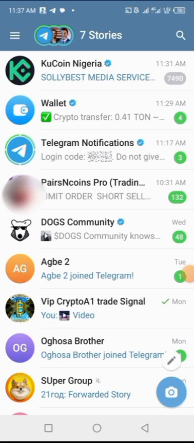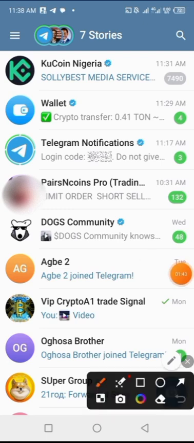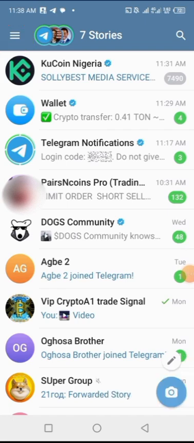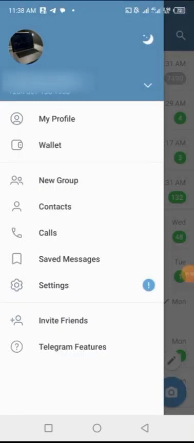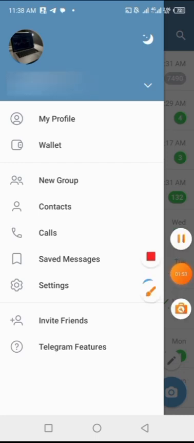Now you see these three hamburger signs at the left corner of your Telegram app. You click on it. Let me highlight it for you to see it very well. So you click on that three hamburger sign, and a drop down menu will pull out. You locate wallet. After profile, you see wallet.